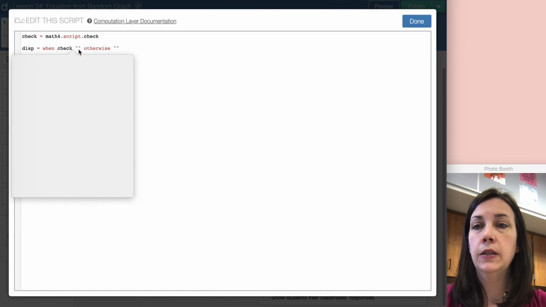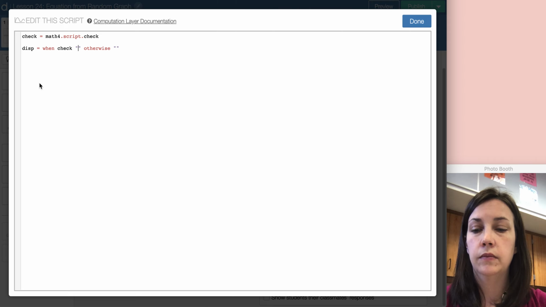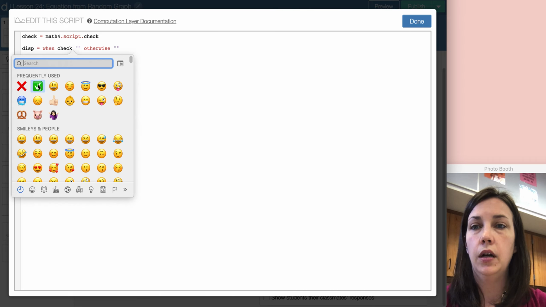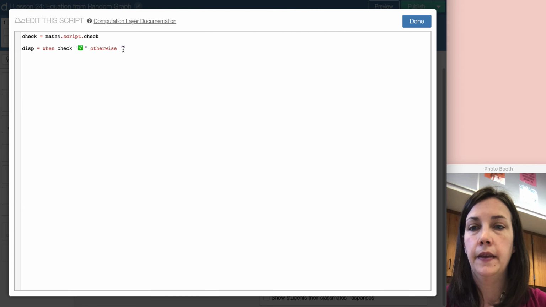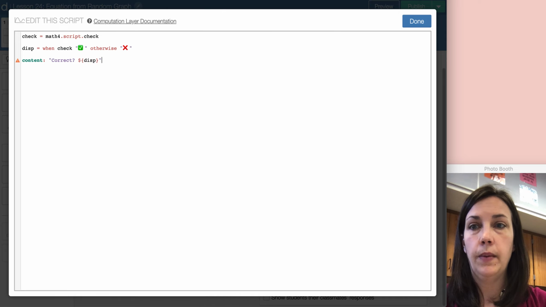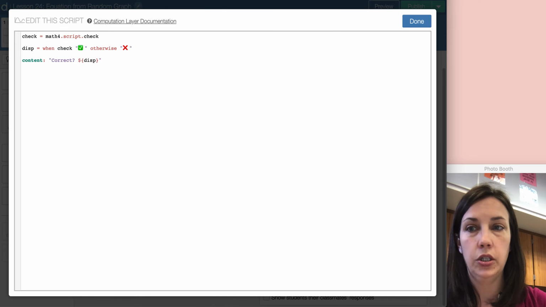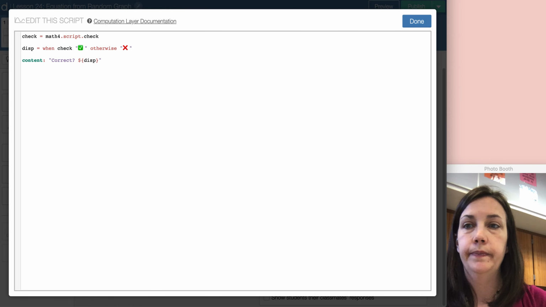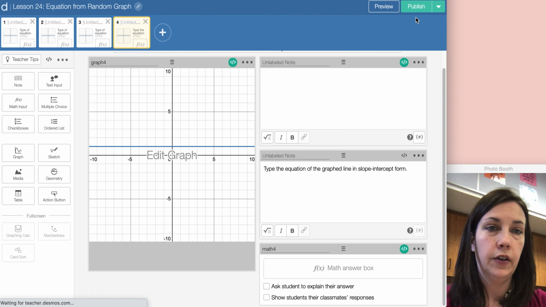Control Command Spacebar gives me my emoji menu. That's what I like to use, if it lets me. Let's try this one. What's going on? There we go. Okay, so the content of this note will be correct, and then the weird notation, I want that display to show up. And don't forget to close your quotation marks. Okay, now the students will know if they're right.